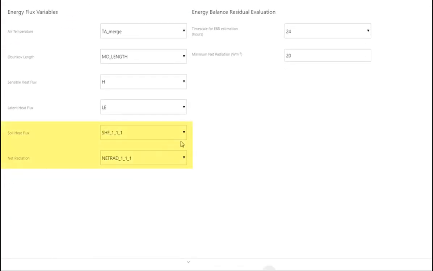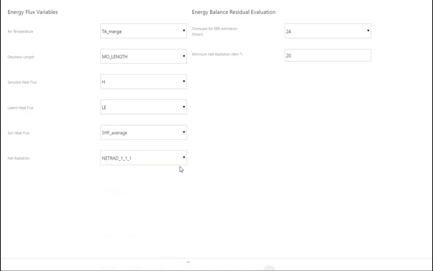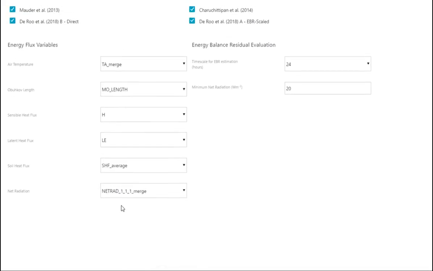And then down here we have our independent measurements. So in here I have various soil flux measurements. Here's one that I've done the storage correction on, as well as averaged into a single soil heat flux variable. And then here I can select the gap-filled net radiation variable.